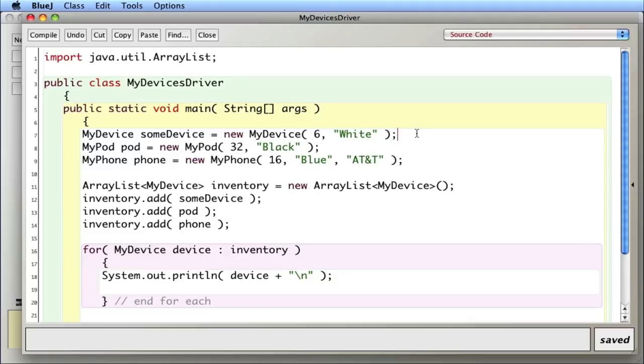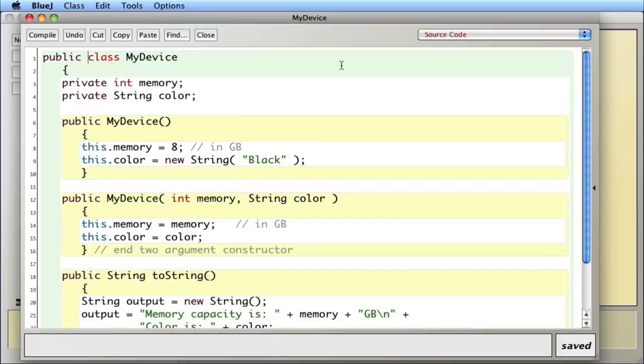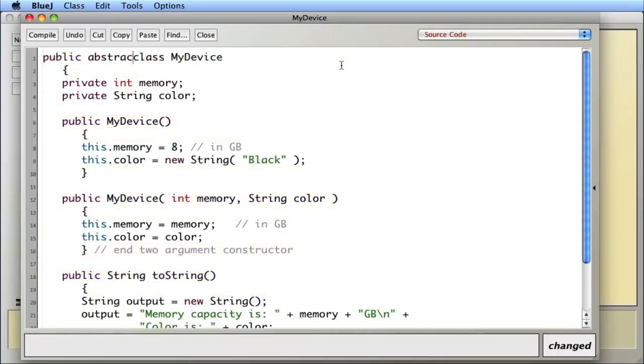And this is very common. When you create superclasses, you can start to have classes that are simply there as placeholders for information that are very generic in name and meaning. And MyDevice is pretty generic. I'm not sure exactly what that is. So when you create inheritance hierarchies, you can actually tag a class as being abstract.